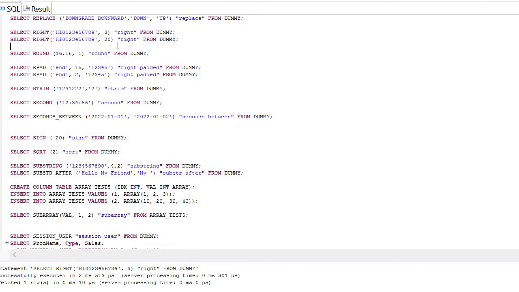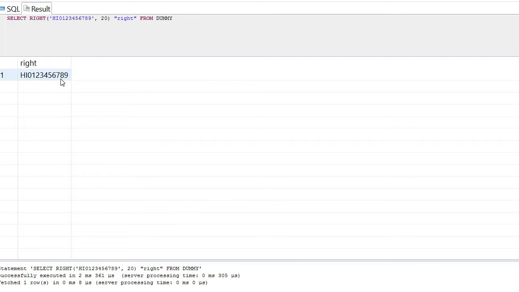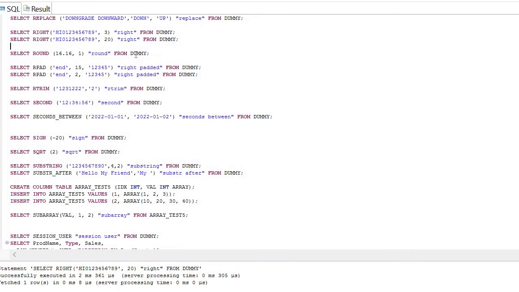Similar to that, if you give something more than your string length, it will still show the same value. So here I have 20, but suppose these digits are less than 20, it will still show the total values.